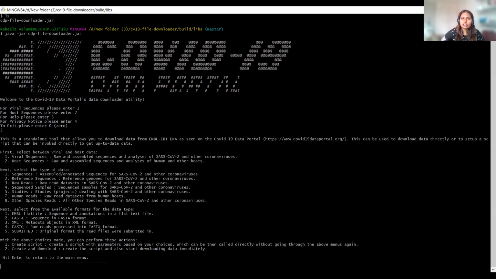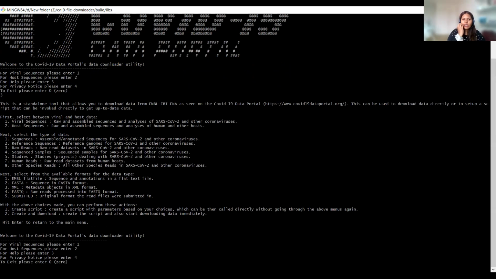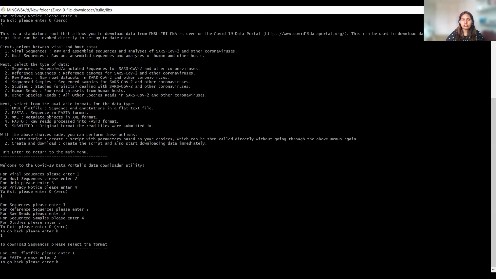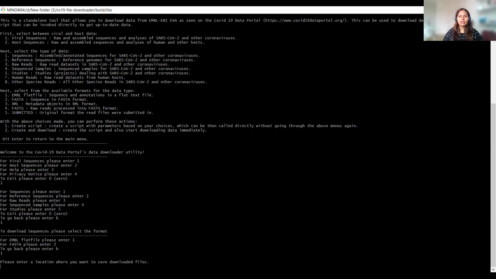I just entered 3 so that we can see what options are available and what actions are available. From here you can see the list of data types available, the list of formats available that we can download, and the actions that we can perform. Next I will go with the first option, viral sequences. Then I selected the sequences. You can see we have two formats for sequences. I entered the first one, and I entered the location.